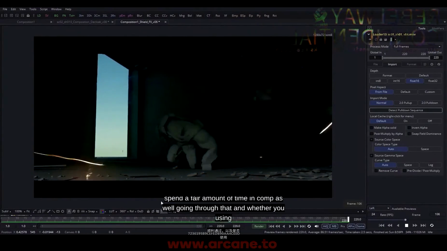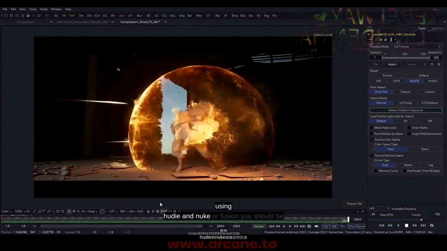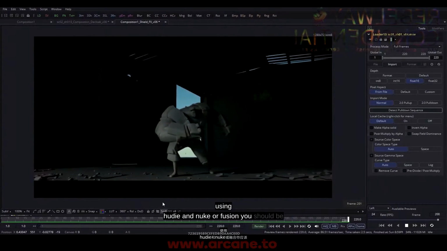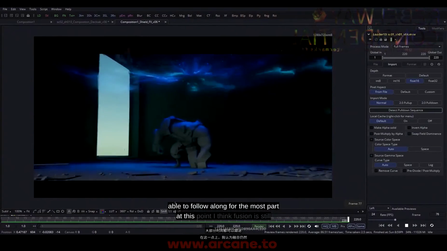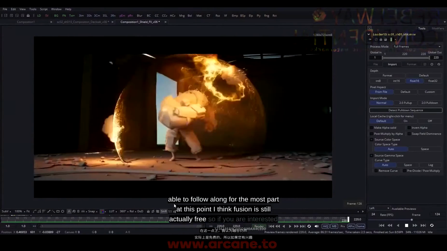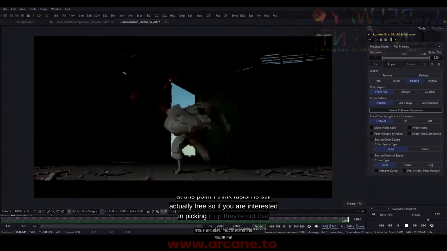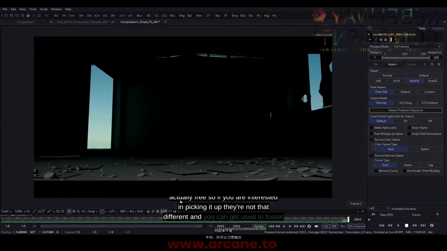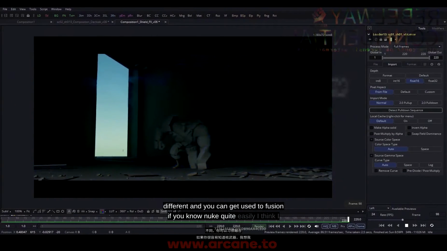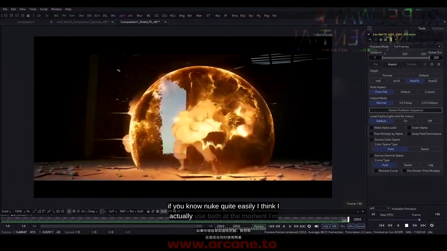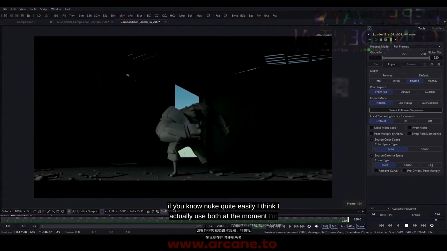And whether you're using Nuke or Fusion, you should be able to follow along for the most part. At this point, I think Fusion is still actually free, so if you are interested in picking it up, they're not that different, and you can get used to Fusion if you know Nuke quite easily, I think. I actually use both at the moment.